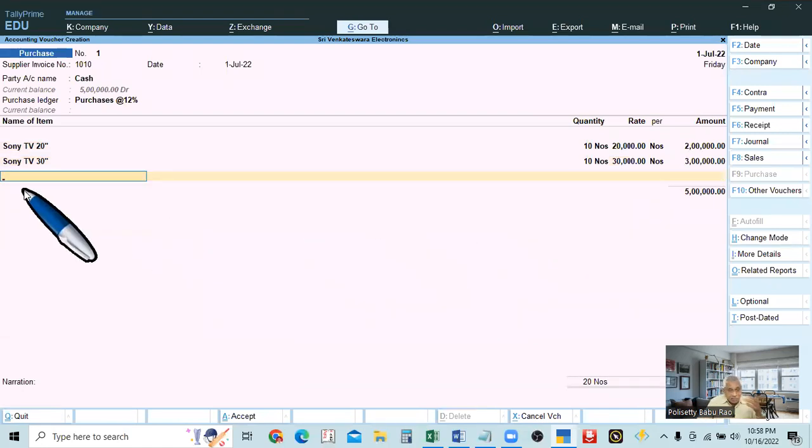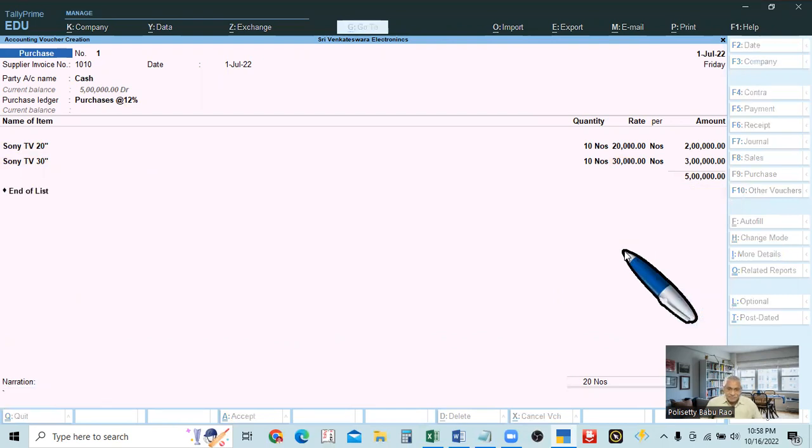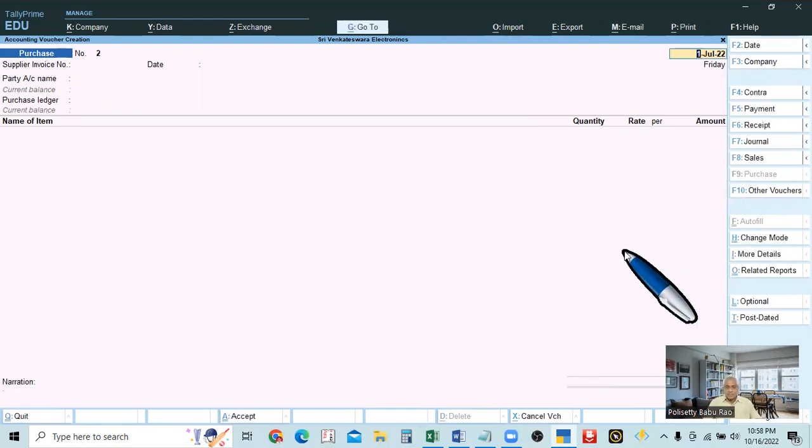That means if there is one more item, we can enter it. Like that, you can enter any number of items. After completing that, in the next line there is no item. Again, if we enter, it will come down. So this is the total amount. Like this, we have to enter. So this is closed.